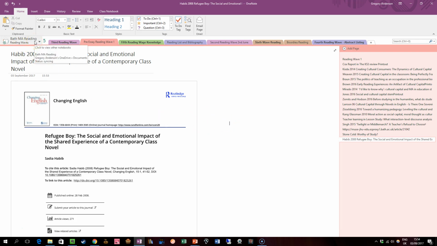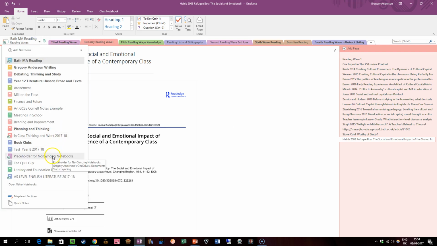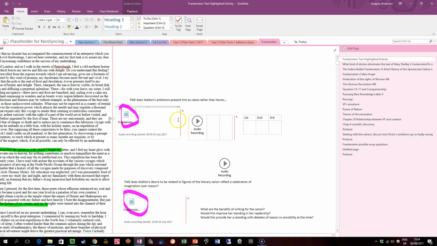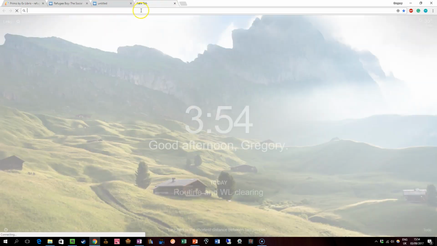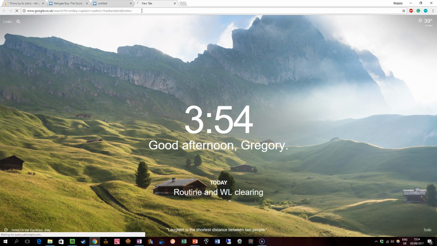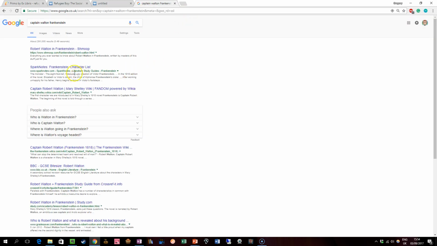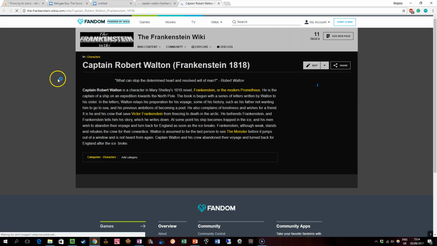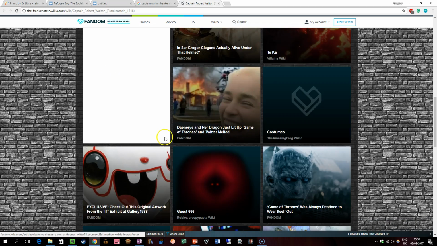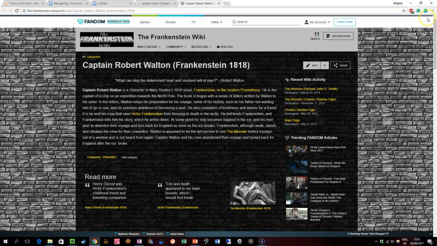Now, for the time being, let's just go back to the Frankenstein example. And let's say, for example, we want to find something on Walton and ambitions in the Victorian era. So, Captain Walton, Frankenstein. I might Google this and see if I can find something. And interestingly enough, his website called thefrankenstein.wikia. And we have here an interesting enough web page.